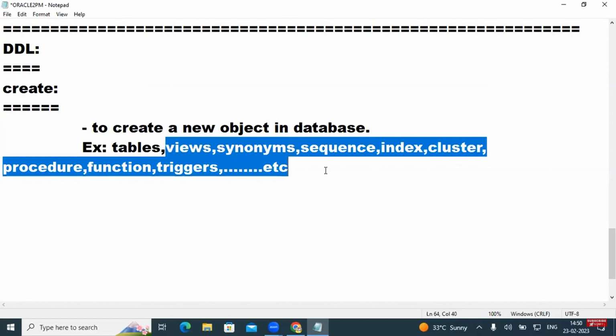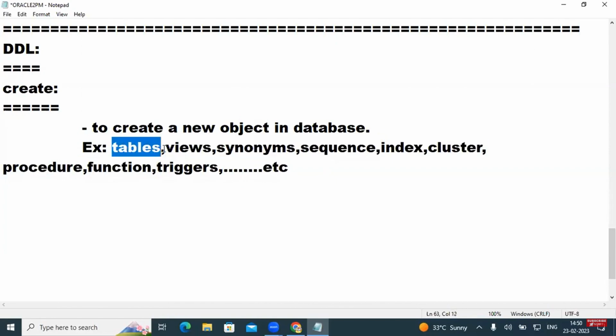That's why the table is called the core object. Once you have a table, then you can apply views, synonyms, and indexes, and you can create triggers. All these remaining objects are possible. If the table is not there, these remaining things are not needed, and there is no meaning of the remaining objects. So that's why tables are called core objects.